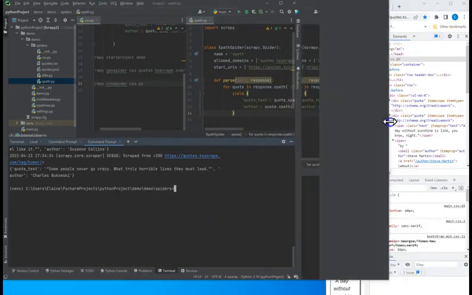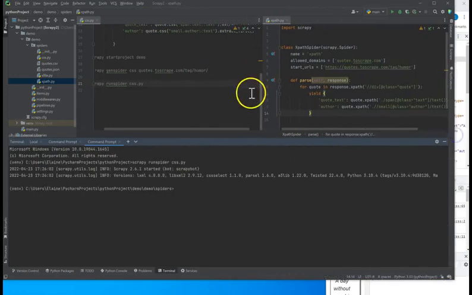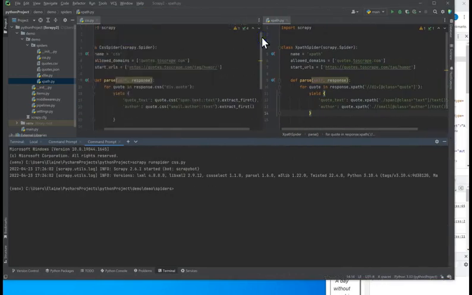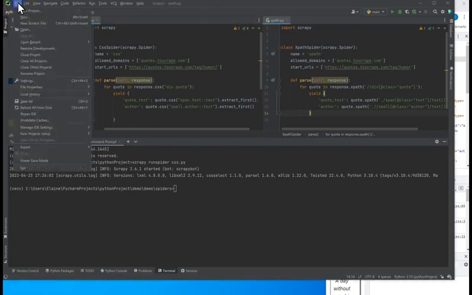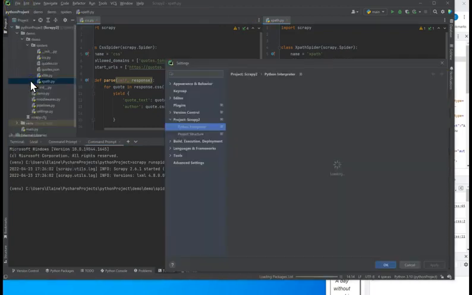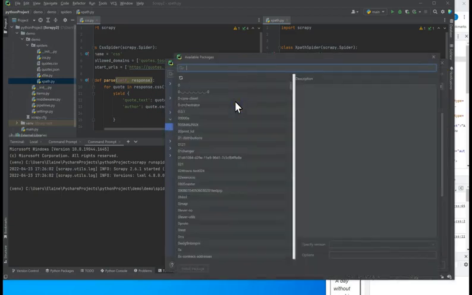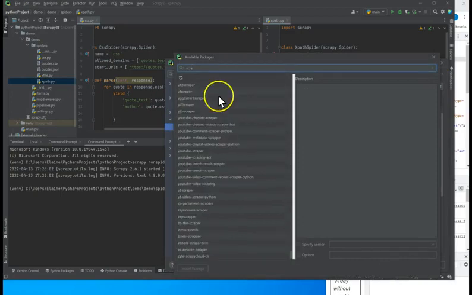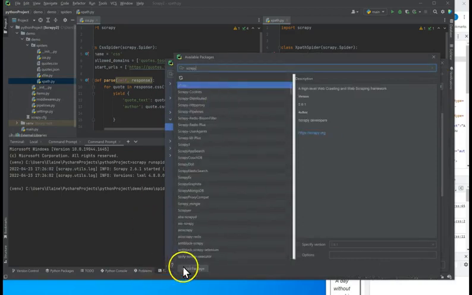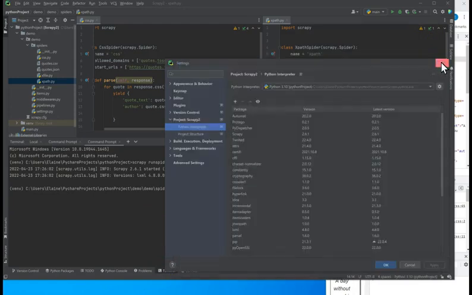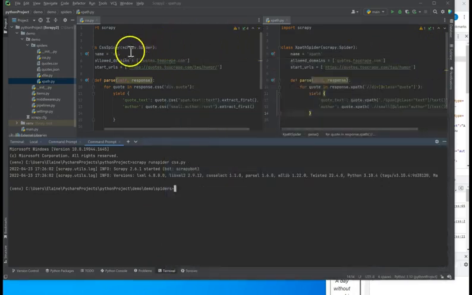So this is an example of how to get those, and in the interest of time I had to go ahead and already have Scrapy installed and these files created. But to get started, you would simply go to the settings and, under the project's name, the Python interpreter, add, search for Scrapy and install it from there. That's straightforward.